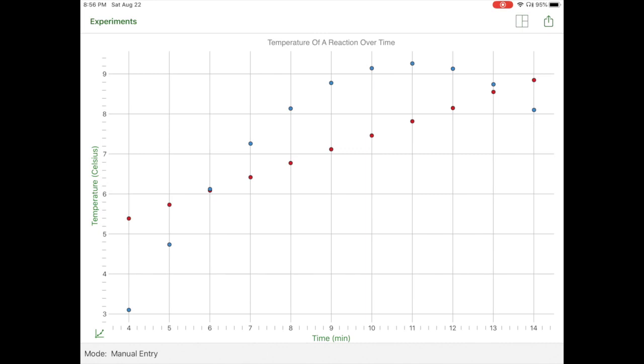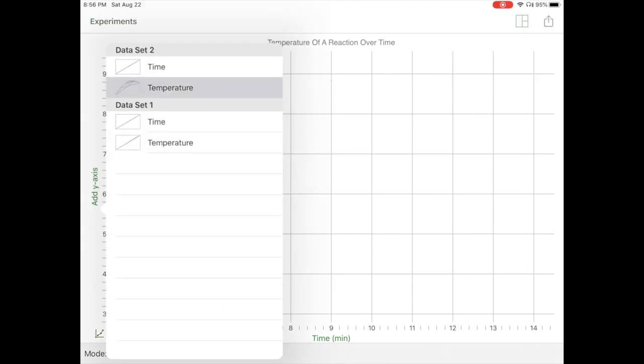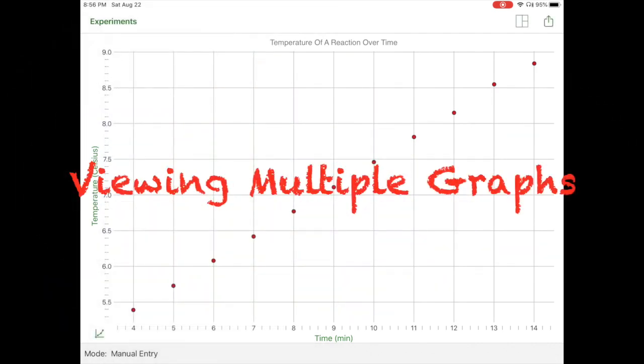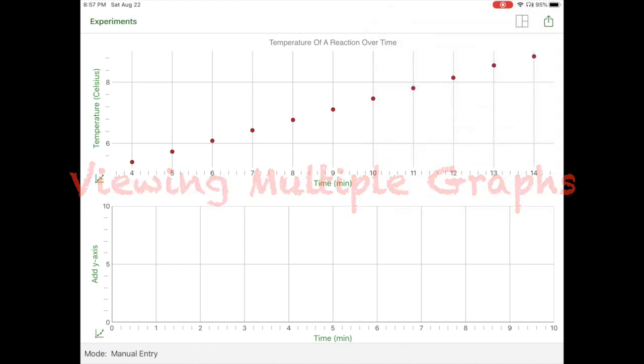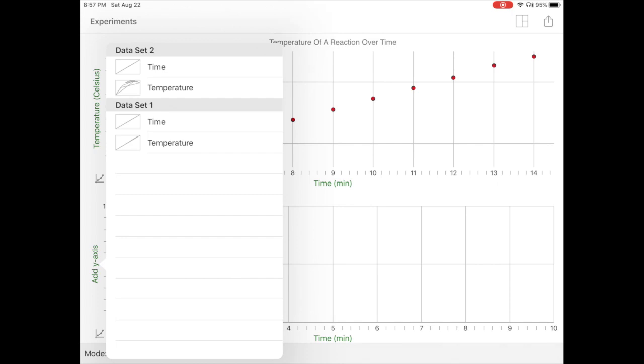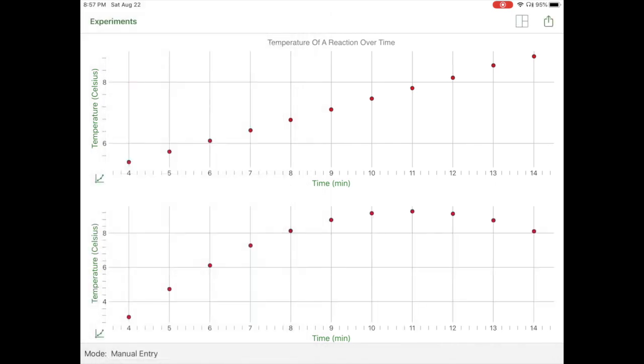Now this looks a little confusing, but I'm showing both sets of data. That's pretty cool. We could also view two graphs if we wanted to. This is where this comes in handy. If we're viewing two graphs right here, I could go ahead and show data set 2 on the bottom one. And I could look at both graphs at the same time.